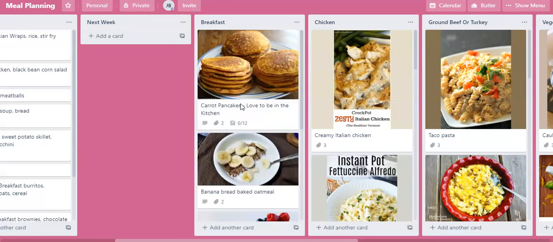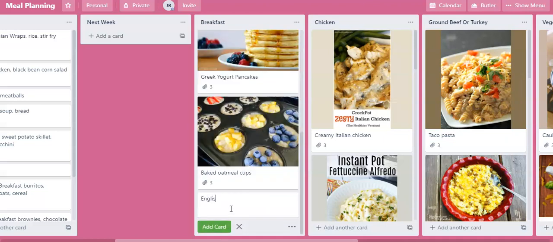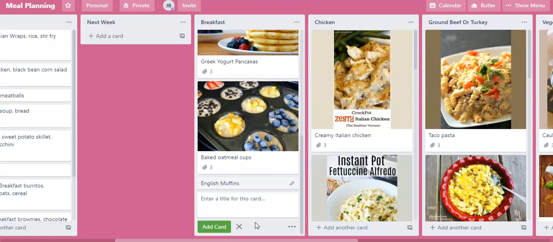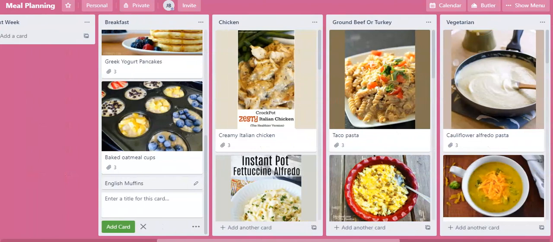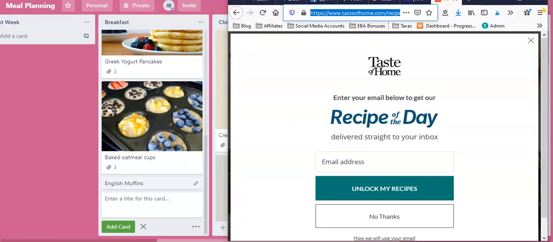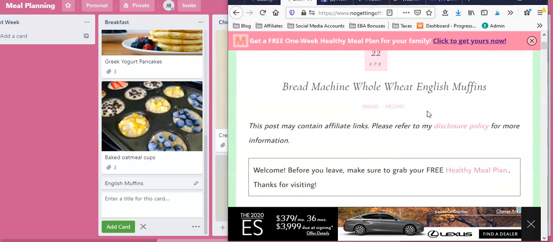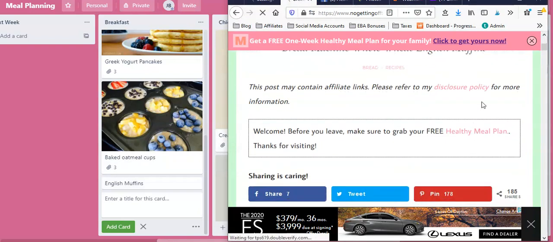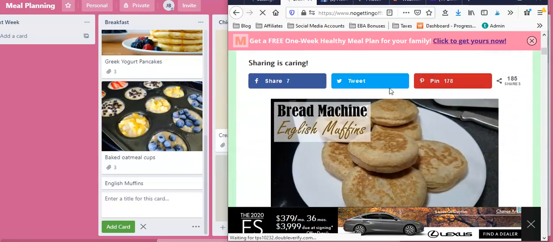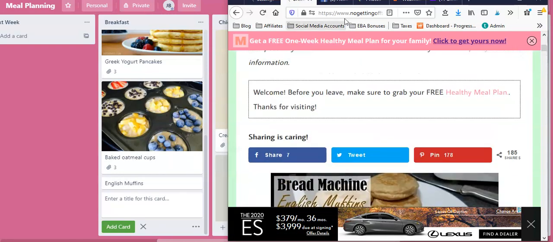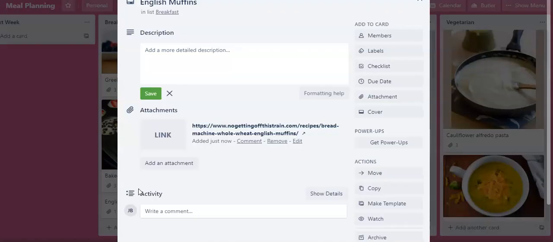Now let's say I want to make a new card. I want to make English muffins. So I'll put that in there. And then what I'll do is come over to Firefox, and I've got the window minimized partially so that you can see the recipe here. One easy way to add the link is to click this and then drag it down to English muffins, and then it automatically added the link. So that is super helpful.